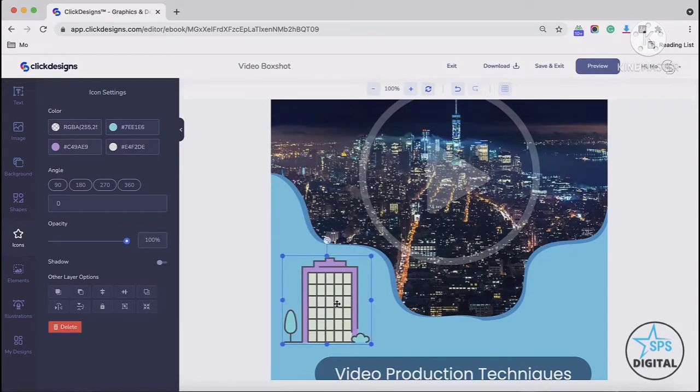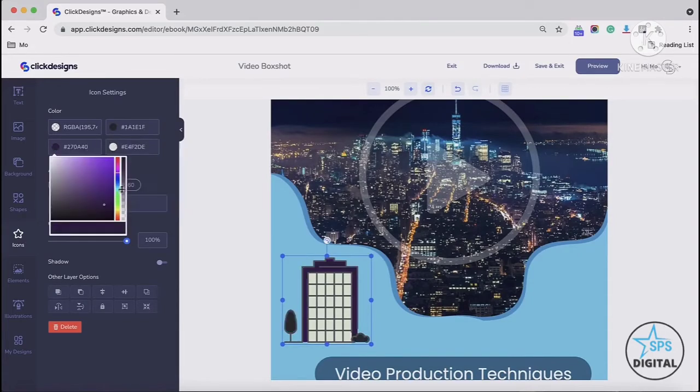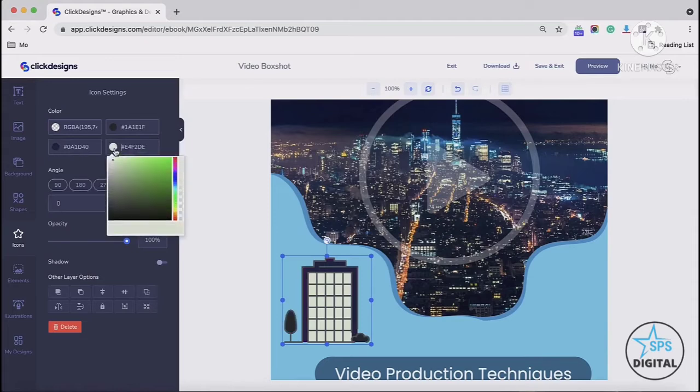On the icon selection, you can also adjust the colors of some of the sections of your icons. See, the building color is changing right there. Then you could also adjust the angle of your icon, adjust the opacity, and then again, the same layer options that I've talked about earlier with your text and also your images.